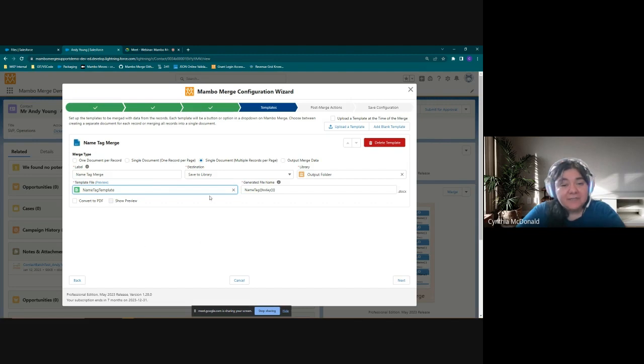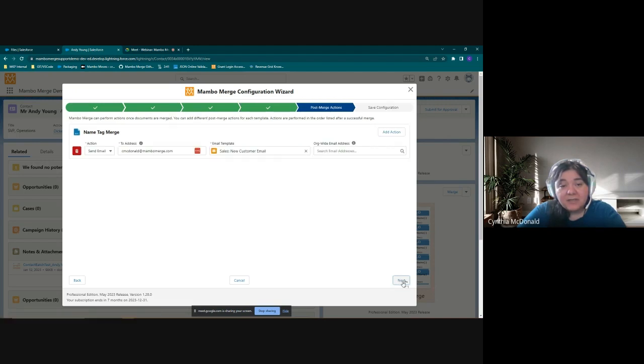If you don't have a template selected, or if you tried to use Mambo Merge right away with the new configuration, it'll give you an error saying the template wasn't found. And straight away, you'll know what to do. Go in, check the configuration, and make sure you've selected the template that is in the org. But other than that, most of the other items will be listed and in there.